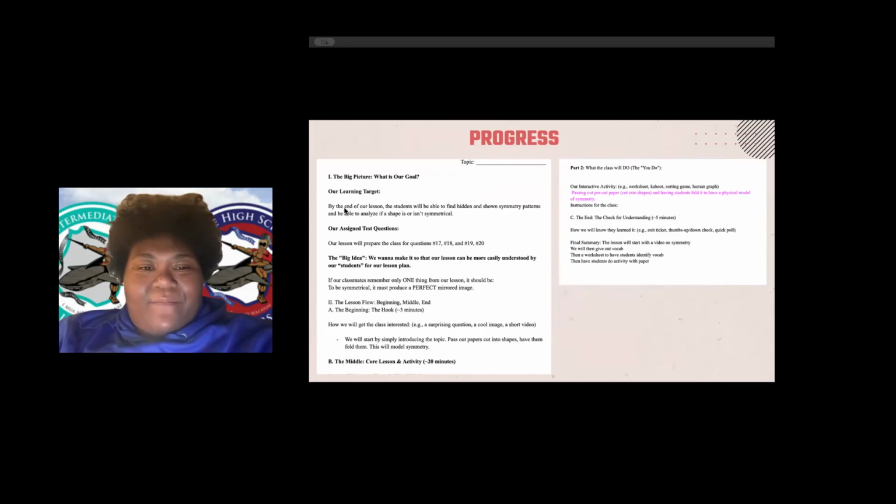So they have a learning target. By the end of our lesson, students will be able to find hidden and shown symmetry patterns and be able to analyze if a shape is or isn't symmetrical. That's a great start, because they understand that when it's time for them to teach, this is the learning target that they need to meet. Your class, you need to make sure that everything you do meets this target.